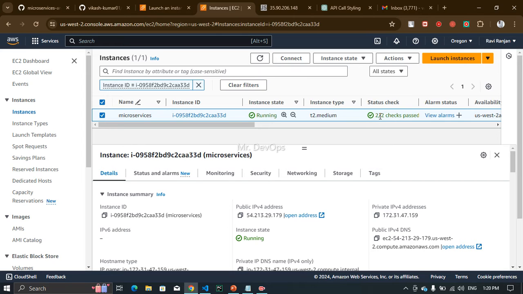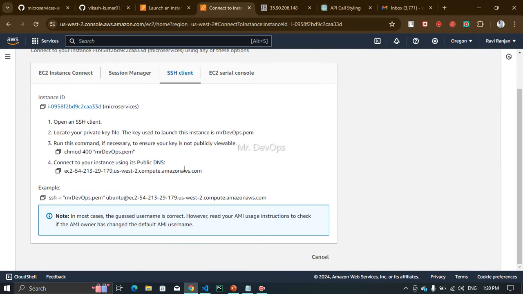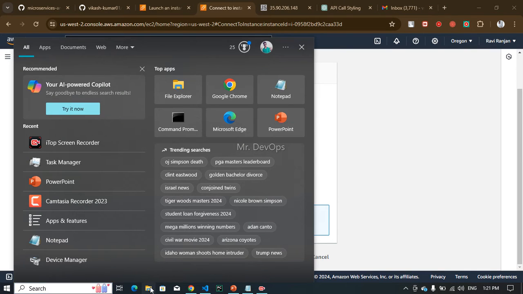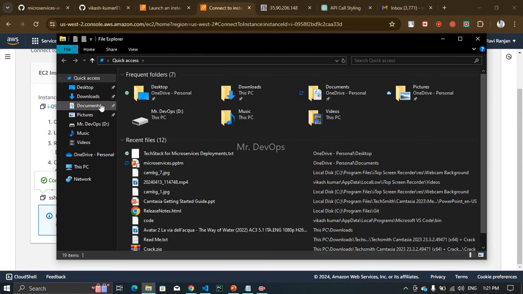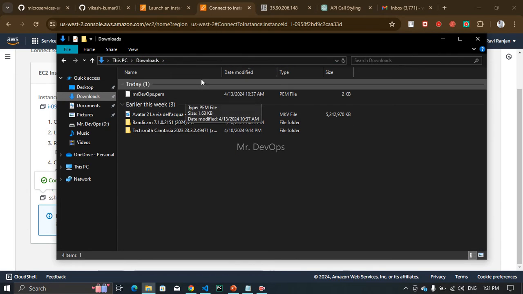So we can see the status check is 2 by 2. Now we will try to connect. We can make use of the SSH client because I do not have putty installed. If you have this key on your local machine, just copy it and go to the folder. I have this in downloads, I guess. So I have this, right?